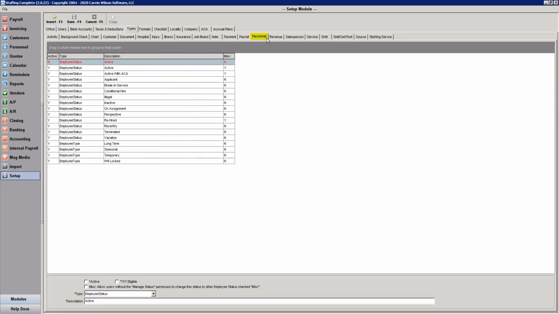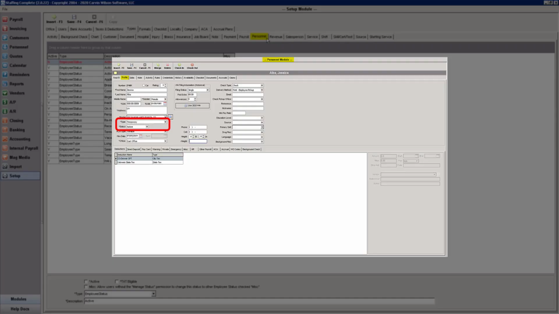The Personnel tab is similar to the Customer tab, but for the Personnel module. This tab is where personnel types and personnel statuses are created. Additionally, you can determine if personnel in the selected status can receive texts and can check the miscellaneous box to allow special permissions to change a personnel status when they otherwise can't. Both of these drop-downs appear in the Personnel module on the Profile tab.